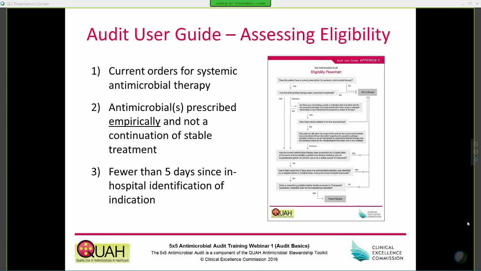The second point there is that antimicrobial therapy has been prescribed empirically and is not a continuation of stable treatment. So we actually want acute care scenarios. We're not actually looking for patients who have been taking something prophylactically for a chronic condition, or for a chronic condition for a very long time. We're looking for an acute infectious cause. And empirically prescribed antibiotics means that at the time of prescribing, the doctor didn't actually know what the causative organism for that infectious condition actually was.